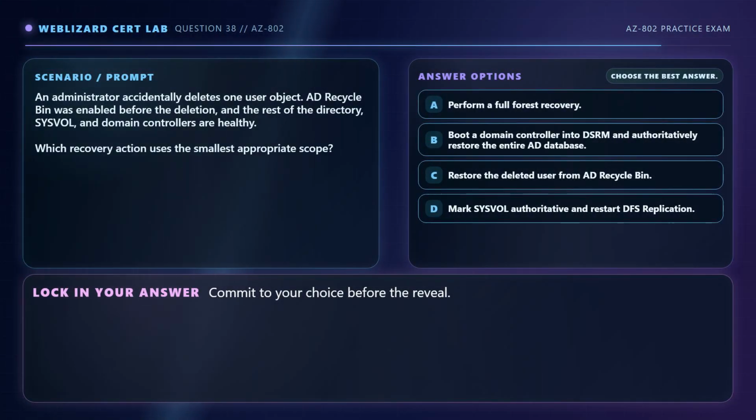Question 38. Choose the best answer. An administrator accidentally deletes one user object. AD Recycle Bin was enabled before the deletion, and the rest of the directory, SYSVOL, and domain controllers are healthy. Which recovery action uses the smallest appropriate scope? Option A. Perform a full forest recovery. Option B. Boot a domain controller into DSRM and authoritatively restore the entire AD database. Option C. Restore the deleted user from AD Recycle Bin. Option D. Mark SYSVOL authoritative and restart DFS replication.